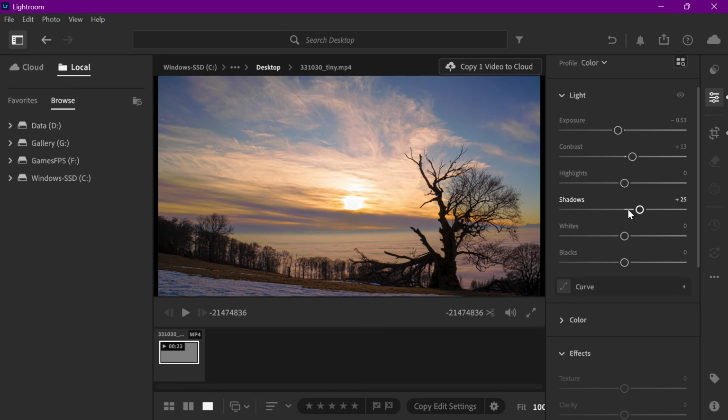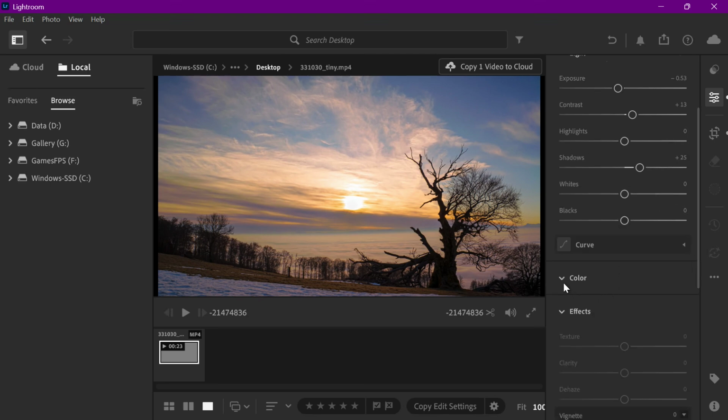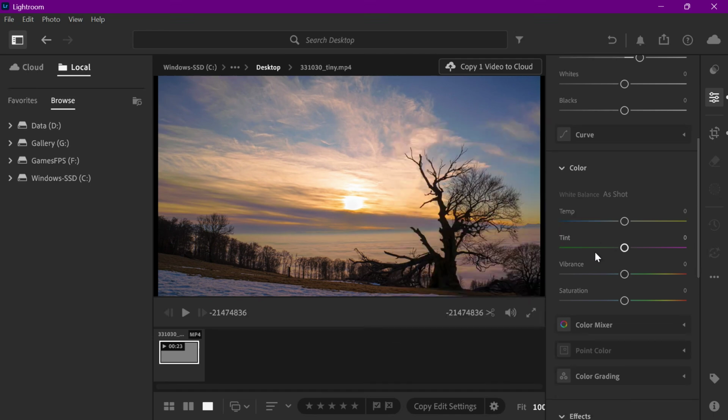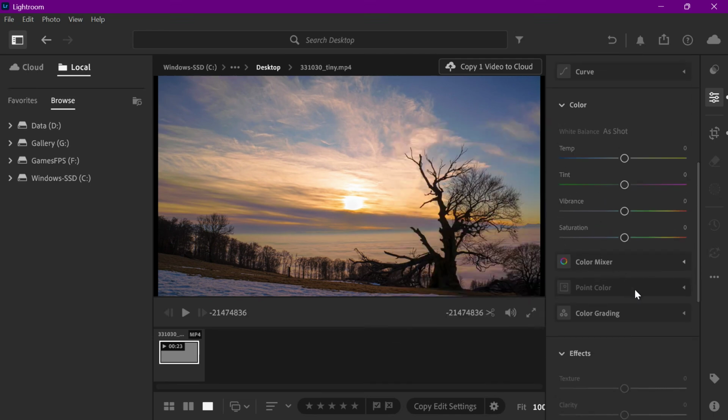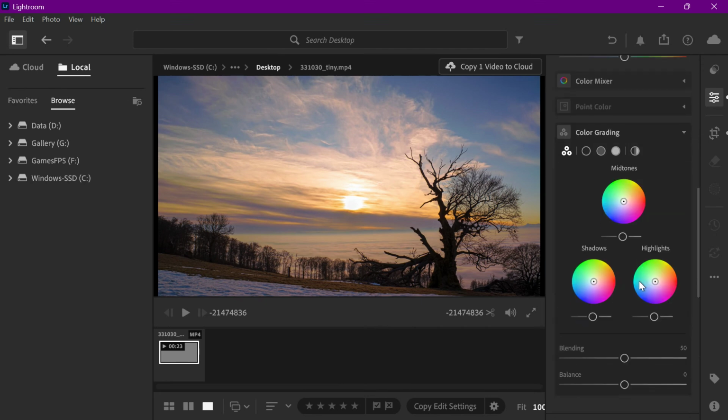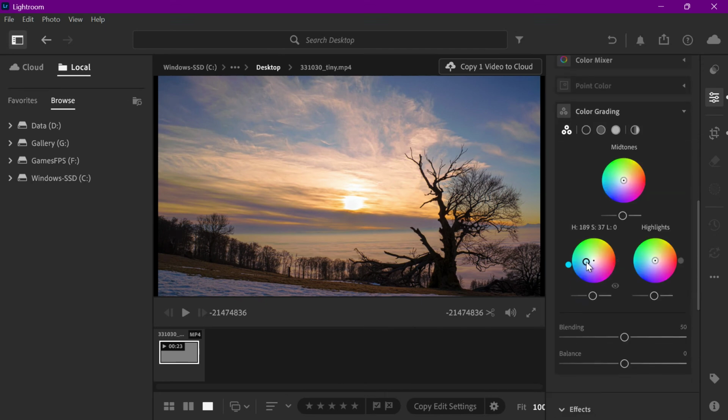After that, move into the color section. Depending on your version of Lightroom, you may see color or color grading tools. Use these to shape the mood of the video, warm it up, cool it down, or balance the overall tone. Think of this step as the same kind of color work you would do on a photo, because Lightroom handles video in a similar way.